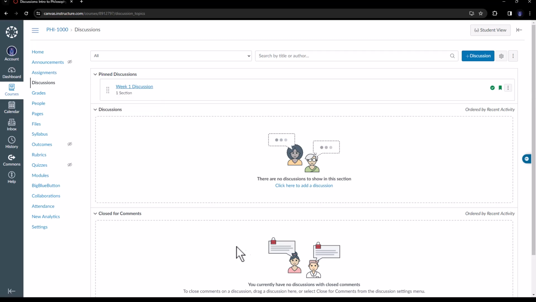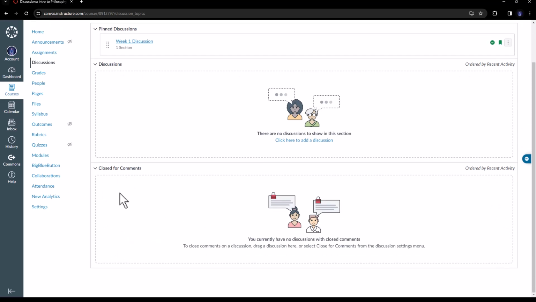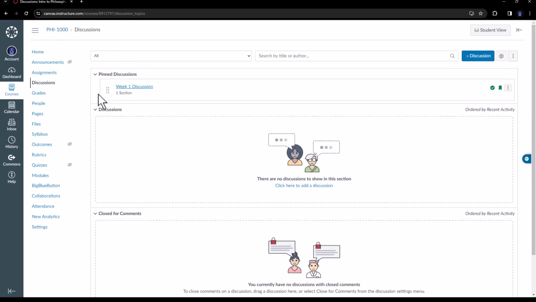If you try to move it over to closed for comments, you'll see that you're not actually able to move it there, because that is where it will go when the discussion expires itself, so that students can still see the replies and stuff, but they just won't be able to comment because the discussion itself is closed. With that being said, that is how you add a discussion.